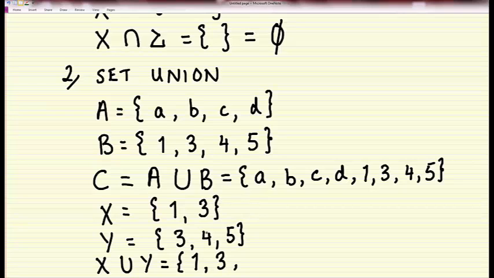So we can move on to the next one, which is 4. And then finally we have the last element from the set Y here, 5. So the resultant set in this case is the set with elements 1, 3, 4, and 5.